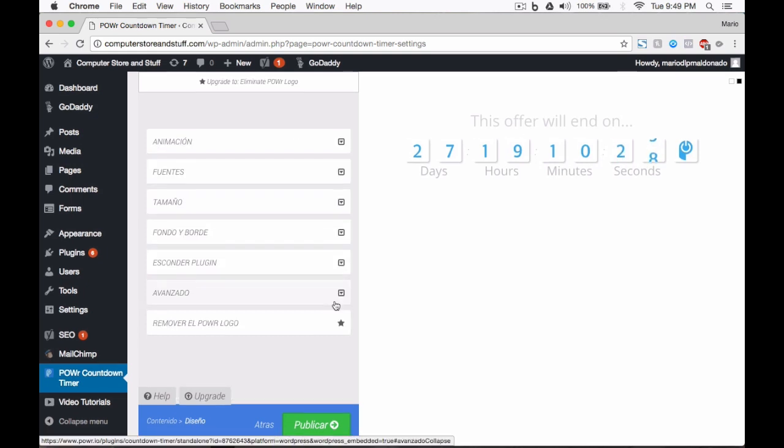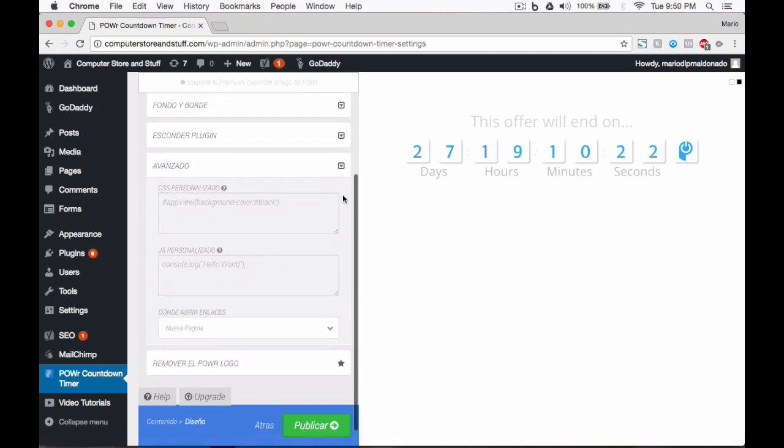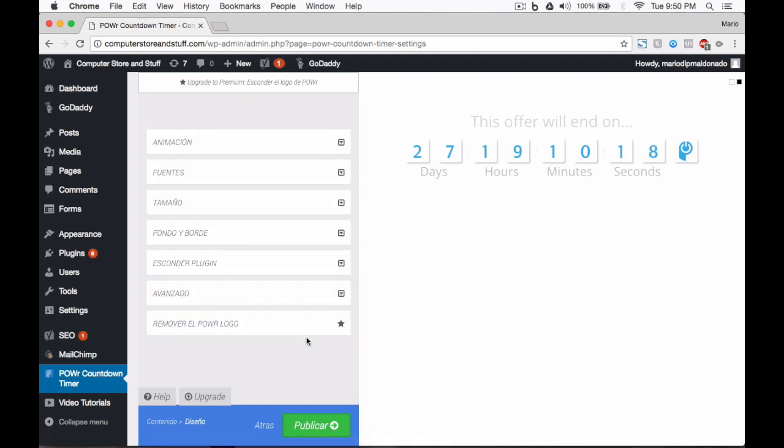There are some premium features if you want to buy this plugin. These are advanced options. We won't work with them. And this is another premium feature. If you want to remove the Power logo, you'll need to buy this plugin. Otherwise, it is completely free.